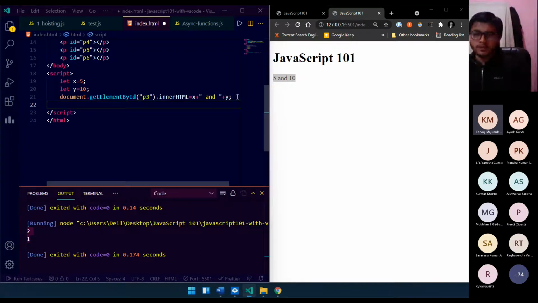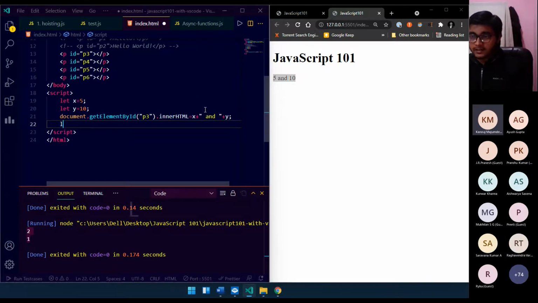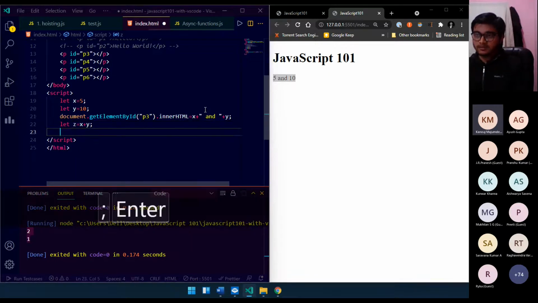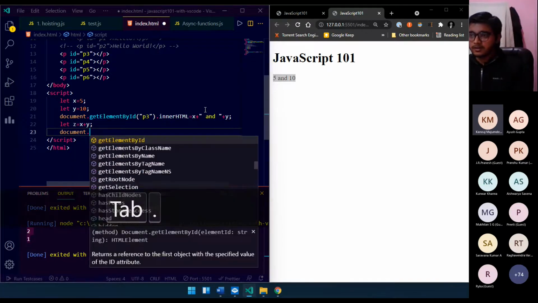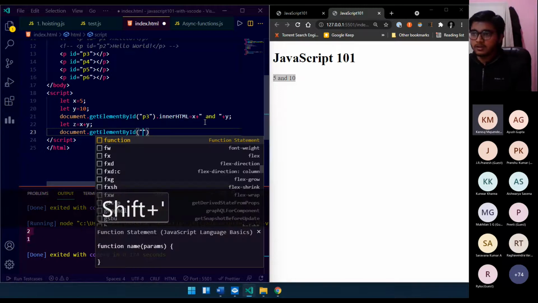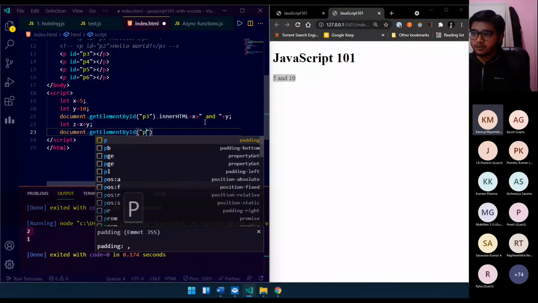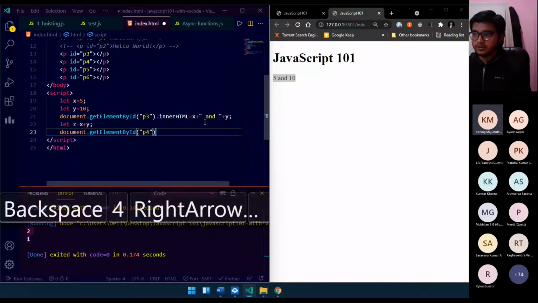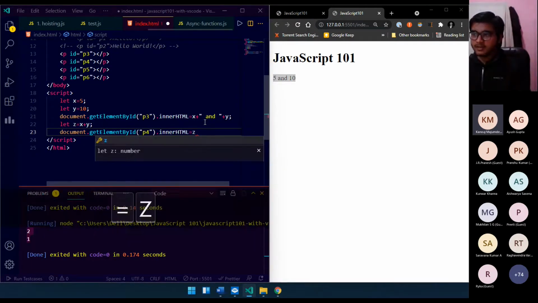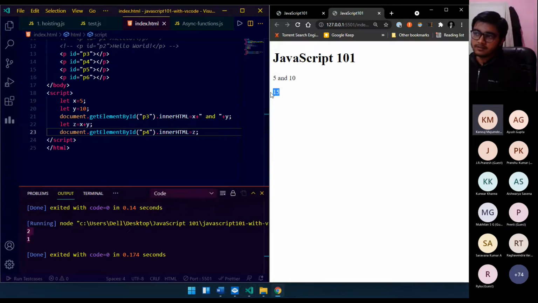I'll make a function for multiplying, and for adding, let's use a variable. So let z equal x plus y. Pretty simple, right? Then document.getElementById. Since you can see whatever keys I'm pressing, you can follow from that as well. I'll use p4 this time, and innerHTML. I'll print z directly. Once I save this, I get 15, right? So I get the sum directly.